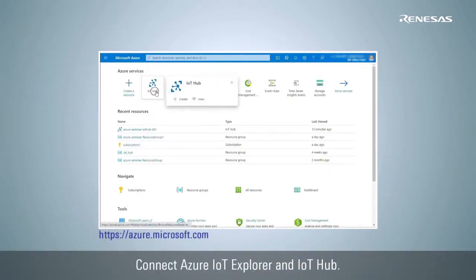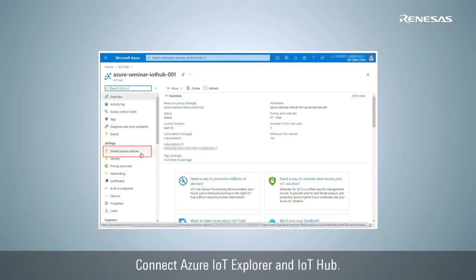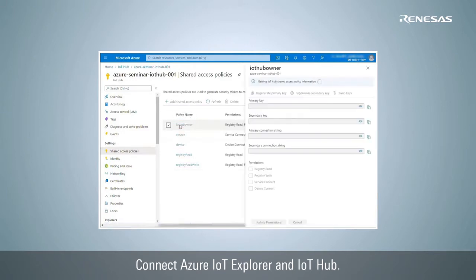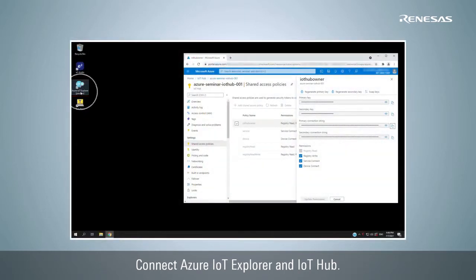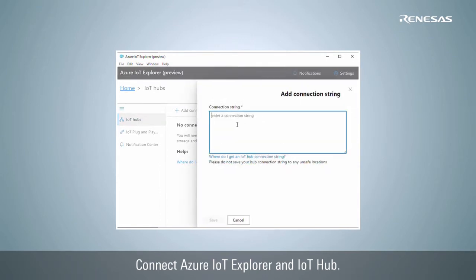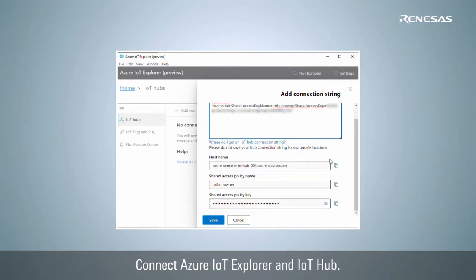Go to the Azure portal and get the IoT Hub primary connection string. Open Azure IoT Explorer and set the primary connection string. Now you will be able to connect to the Azure IoT Hub from Azure IoT Explorer.